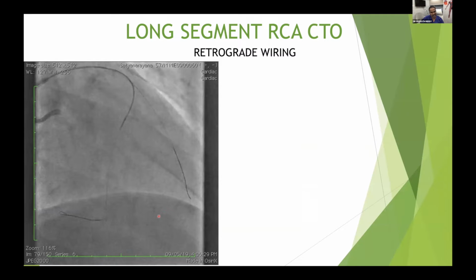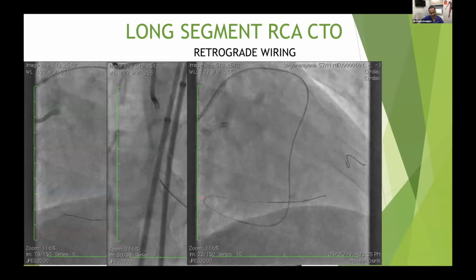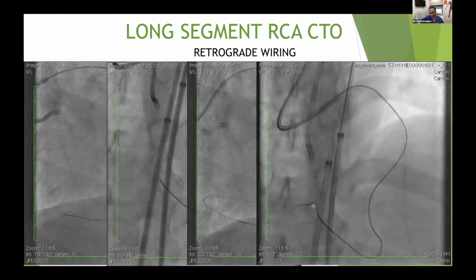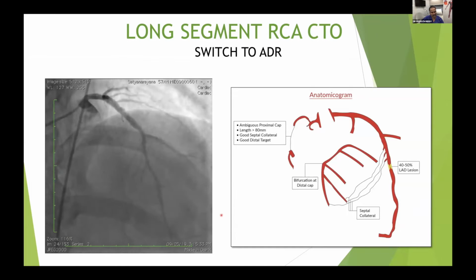So in this case, I directly went retrograde first, and you can see this is a retrograde wire. I reached the PDA, but that wire is just going into the PLVB. So I tried turning the wire into the distal RCA, but it was not going beyond this point. Whenever we advance the microcatheter, it is taking this loop into the PLVB. So that's where we switch to ADR.